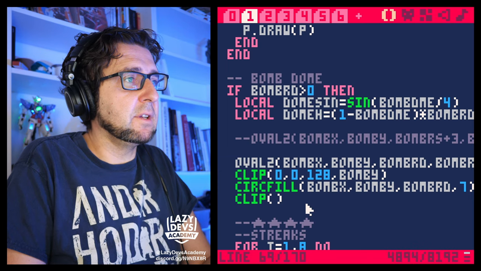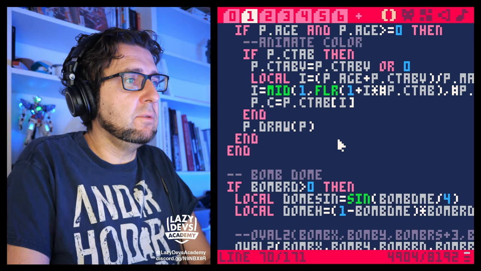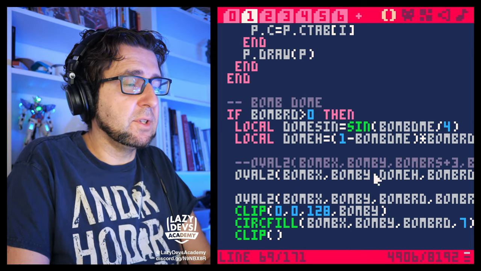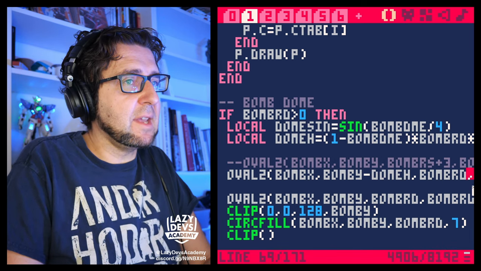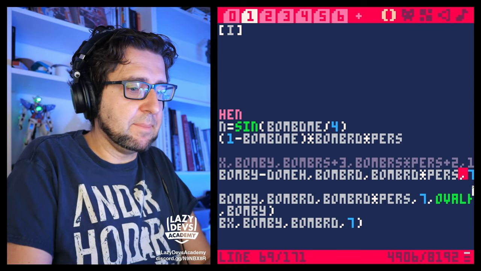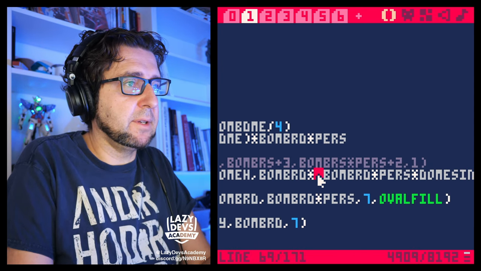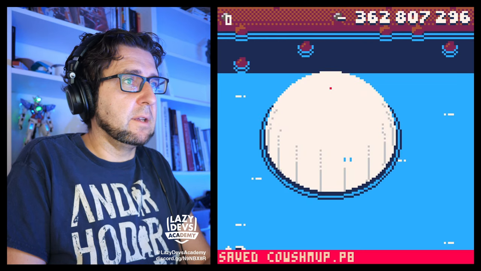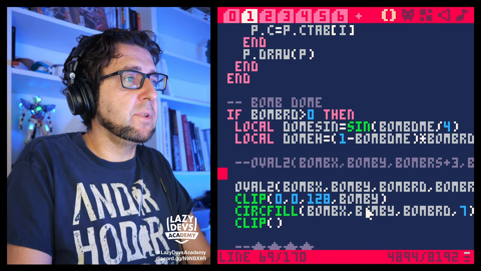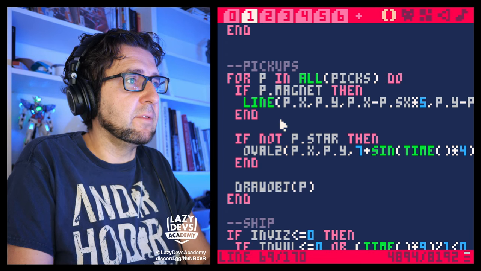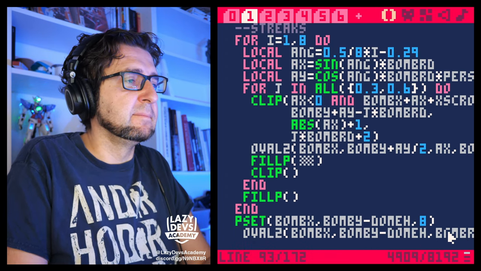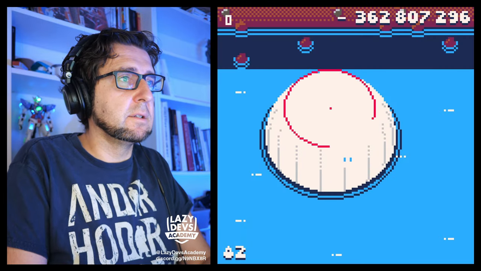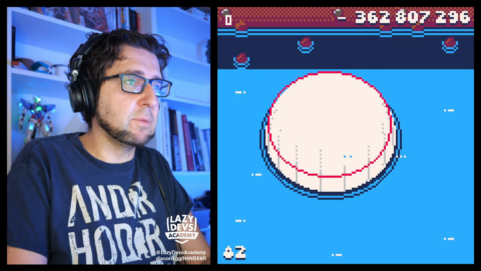And then I'm going to do an oval here to test it out. So here I'm going to draw the oval starting at this position. This is going to be the center of the oval. And I'm going to do everything the same, except I multiply it by dome sin. Everything gets multiplied by dome sin. And then it's not going to be oval fill, it's just going to be a normal oval, and I'm going to draw it in red. Right, I'm drawing it before drawing everything else, so I'm going to draw it now after everything else. See? It looks totally good! It totally looks like the animation that we're looking for, right?